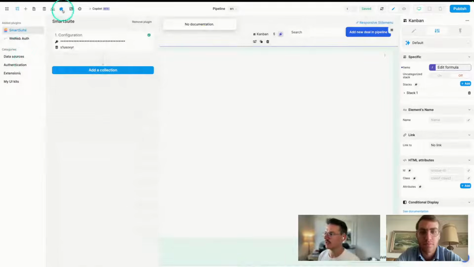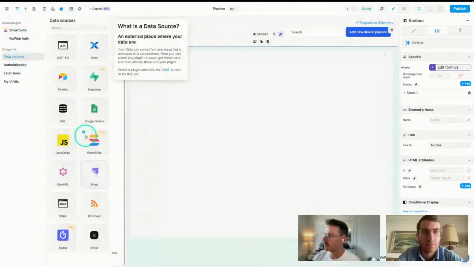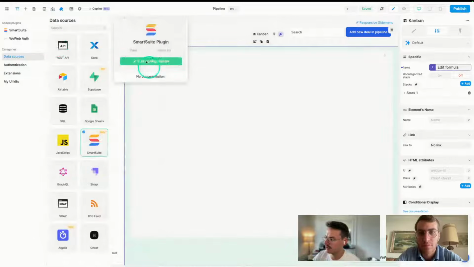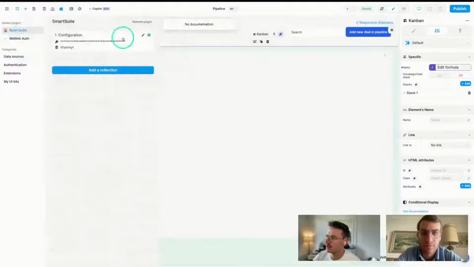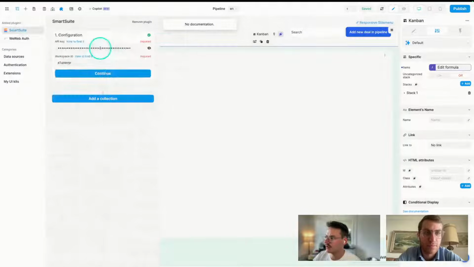So you see here we've got what we call the plugin sidebar with all the data sources that you can add in your project. You see we have lots of them. The main one is REST API, but we also have SmartSuite. And when you add this plugin, you will land here, and the only thing we have to do is actually enter your API key and your workspace ID, and that's done.